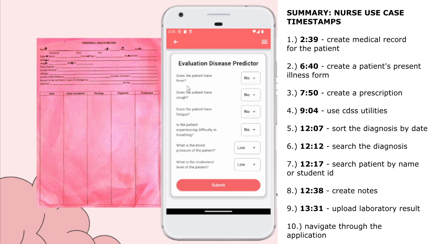Does the patient have fever? Does the patient have cough? Does the patient have fatigue? Is the patient experiencing difficulty in breathing? What is the blood pressure of the patient? And what is the cholesterol level of the patient? So this is a yes or no form. And for the blood pressure and the cholesterol, they're just going to select low, normal, or high.